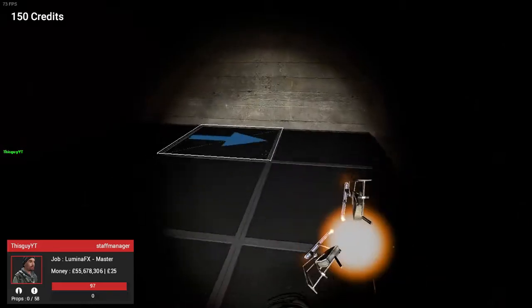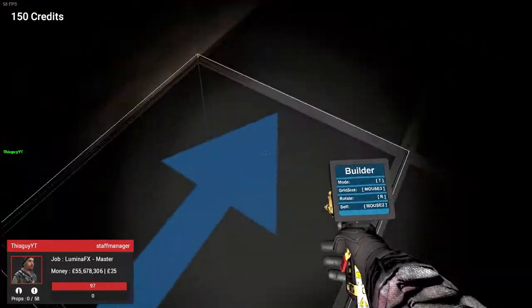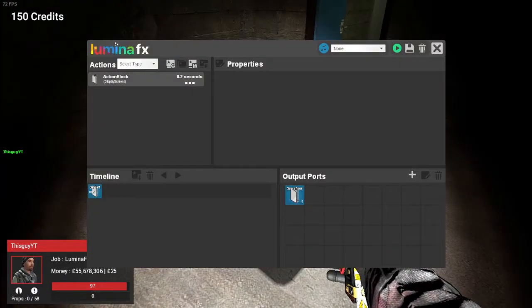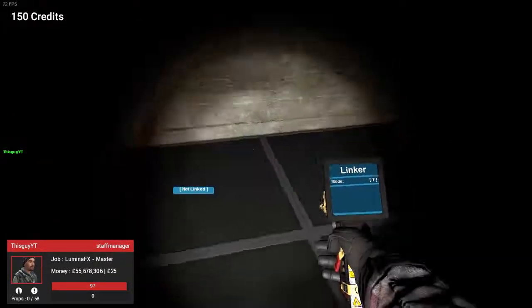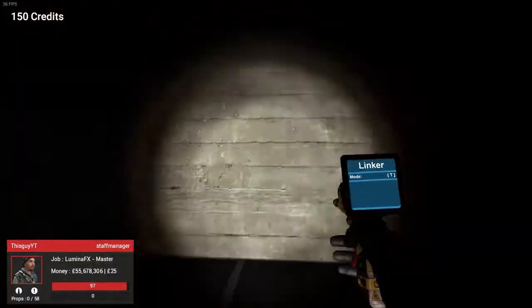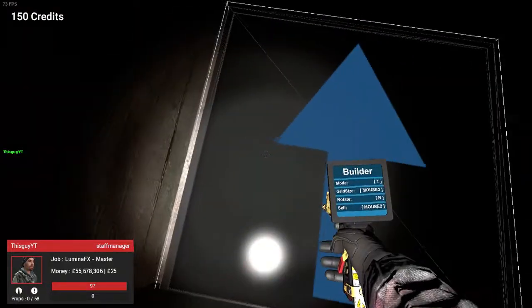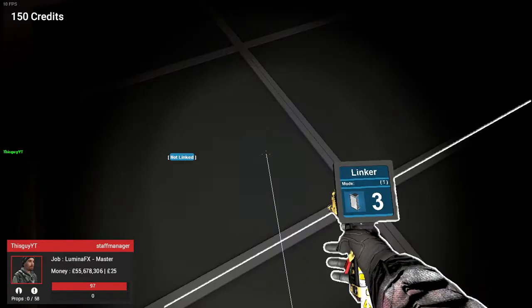Alright, so I have all of my display screens down. They go in this order, so this is number 1, 2, 3, 4, 5, 6, 7, 8, 9. You can have a max of 12 of them on this server, but that differs between servers' restrictions. So next, I'm going to press T with my builder tool, which will be in your 2. So press T, it will bring up the linker tool, and then just link each one of these together.